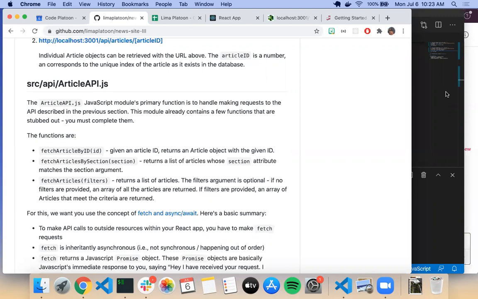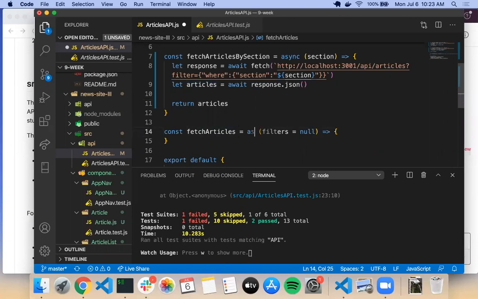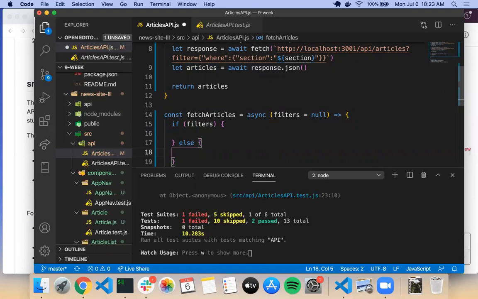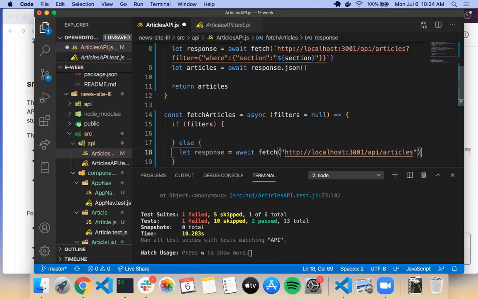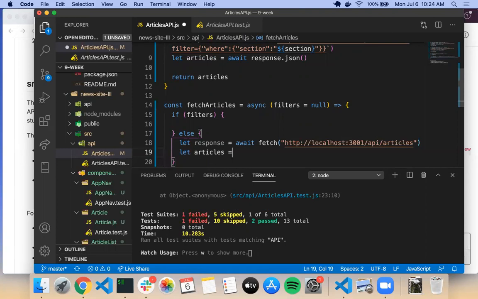So first I'm going to make sure this is asynchronous. So we could do something like if filters, and then have an else here as well. And the else is pretty simple, because we're just fetching from localhost/3001/api/articles without any filters or any kind of need for, honestly, anything else. So we could say let response equal await fetch http://localhost/3001/api/articles. And then return the articles.